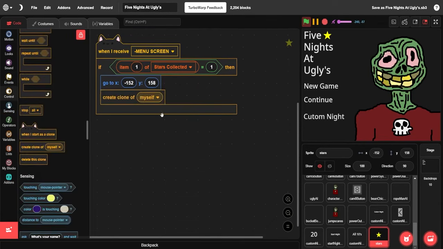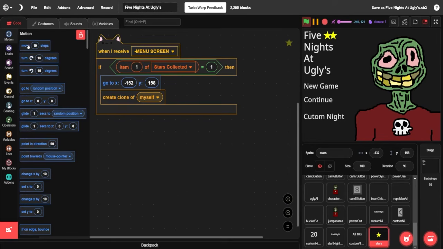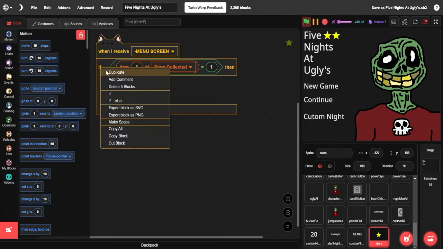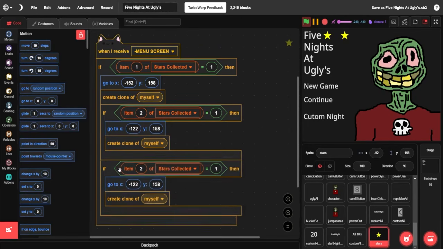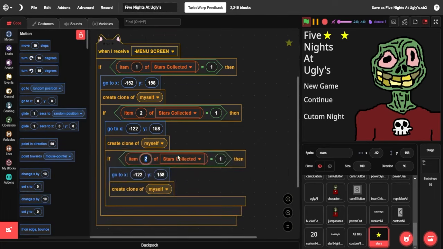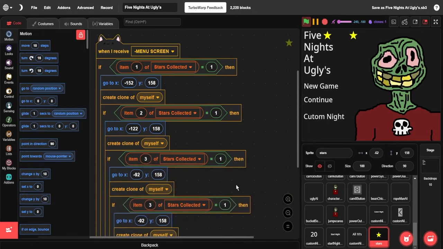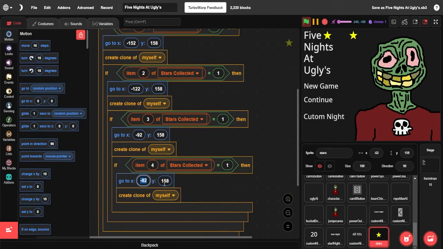And create a clone of myself. Then we need to decide how far the next one's going to be. So 10, 20, 30. 30 spaces looks just fine. Then we need to check if item 2 of stars collected is 1. If it is, go to here and create a clone of myself. 1, 2, 3. Go inside of here. If 3 is 1, go to -92 and do the same thing. And then the final one for the 4th star is -62.